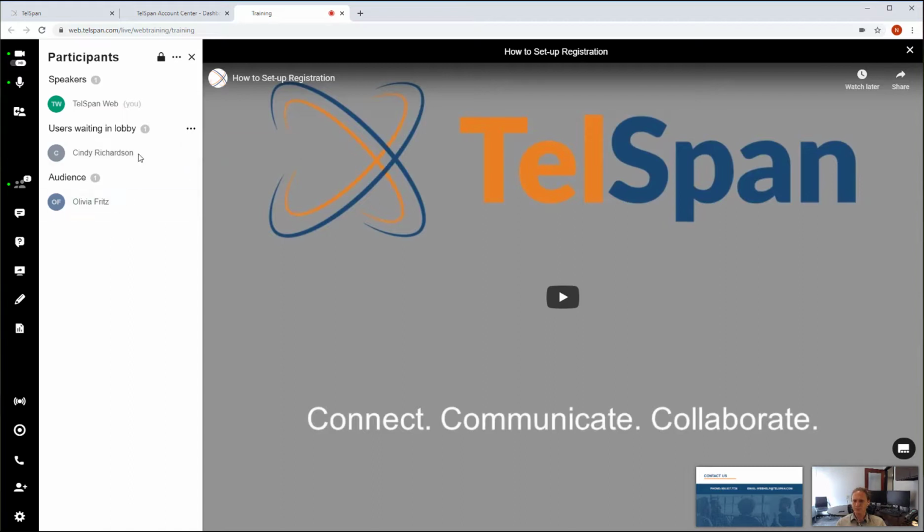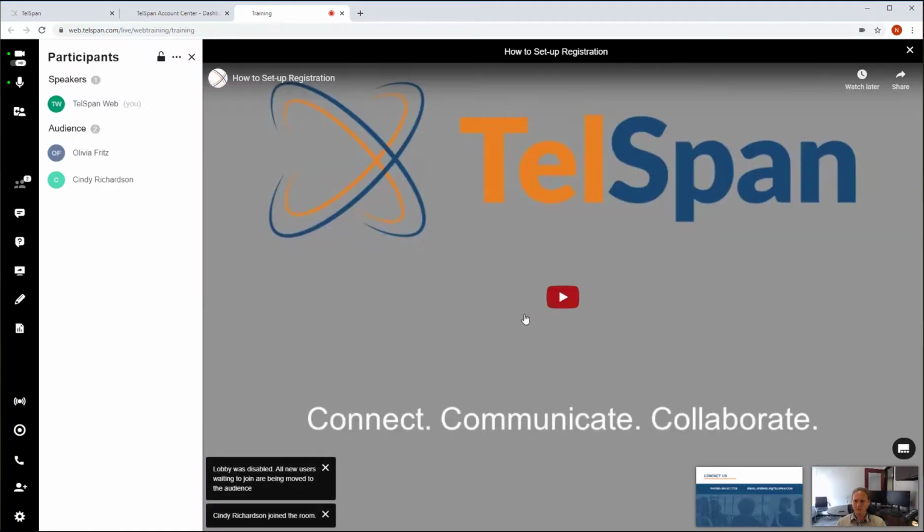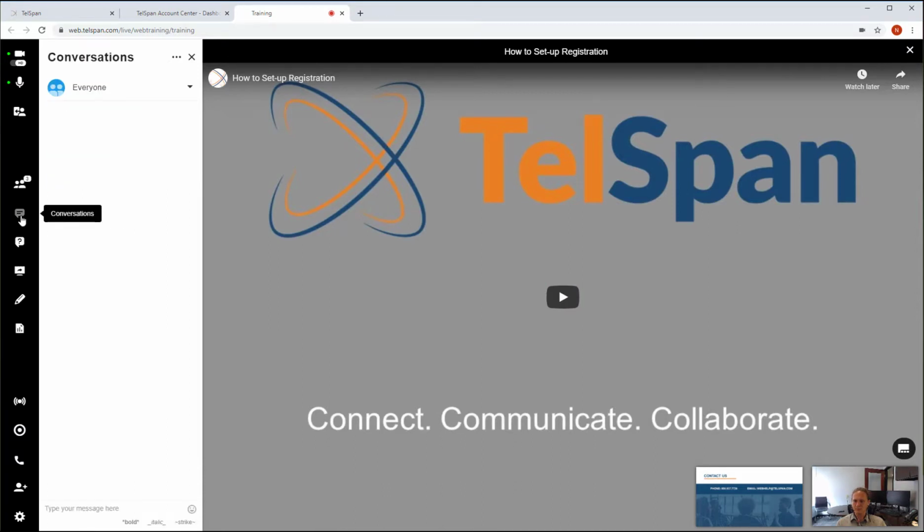If you're starting the webinar and want to close the lobby altogether, click the padlock icon again and click the Disable button. This will ensure that anyone who joins the meeting late will bypass the waiting area and come directly into your meeting. Next, let's take a look at the Conversations panel, which is this icon right here.